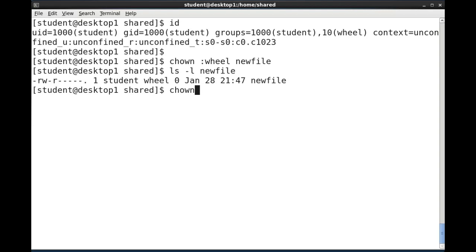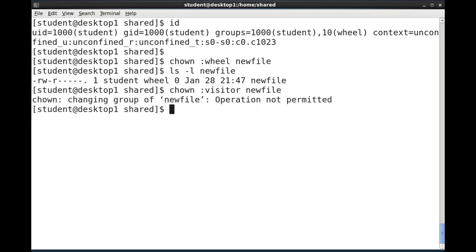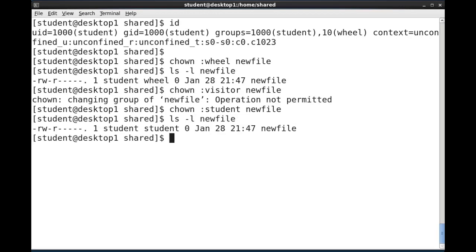For example, I'm not allowed to change this file and have it a part of visitor group. That operation is not permitted. I can change it back to student because I am a member of the group student as well as the group wheel, which is what I have been changing it to and from. Finally, looking at the permissions to confirm the change.